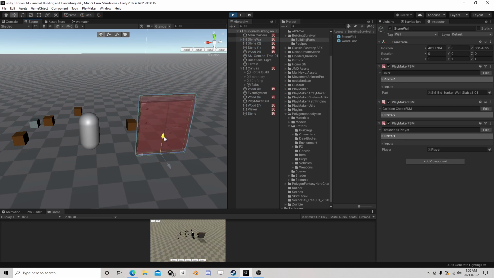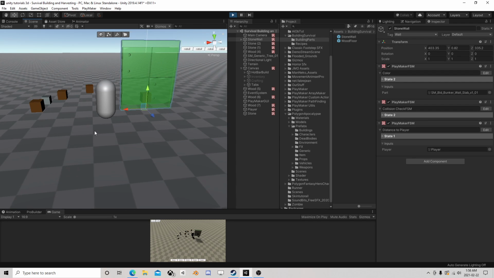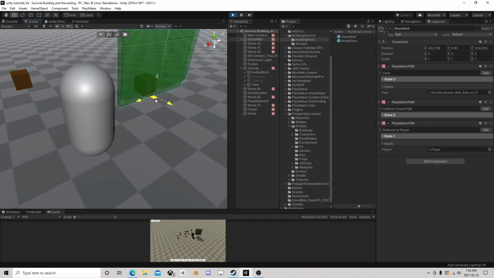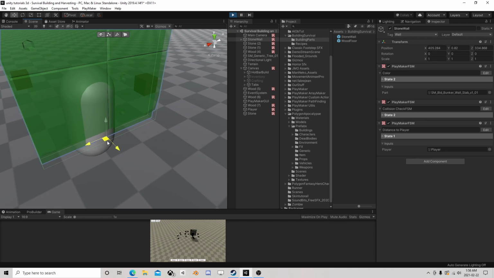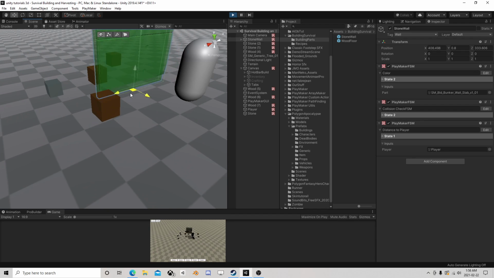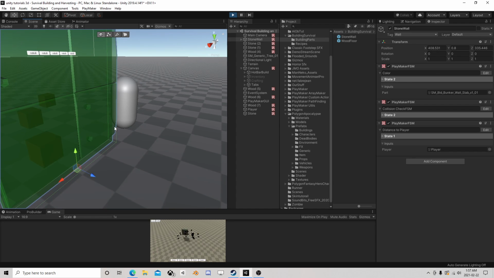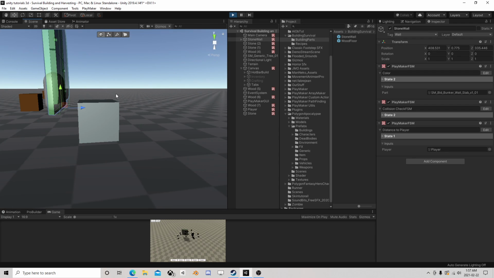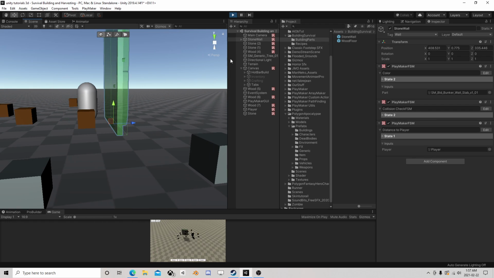Okay, so now, still not quite there. It's better. It doesn't interact with the player, which is fine. We don't want to interact with the player. But that's obviously way too high still. It needs to go up a fair bit.